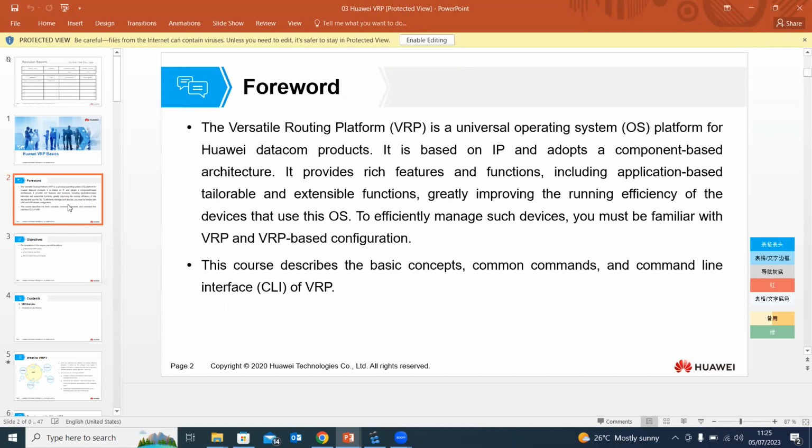It's based on IP and adopts a component-based architecture. It provides rich features and functions, including application-based durable and extensible functions, greatly improving the running efficiency of the devices that use this OS. So to efficiently manage such devices, you must be familiar with VRP and VRP-based configurations. This course describes the basic concepts, commands, and the command line interface of VRP.